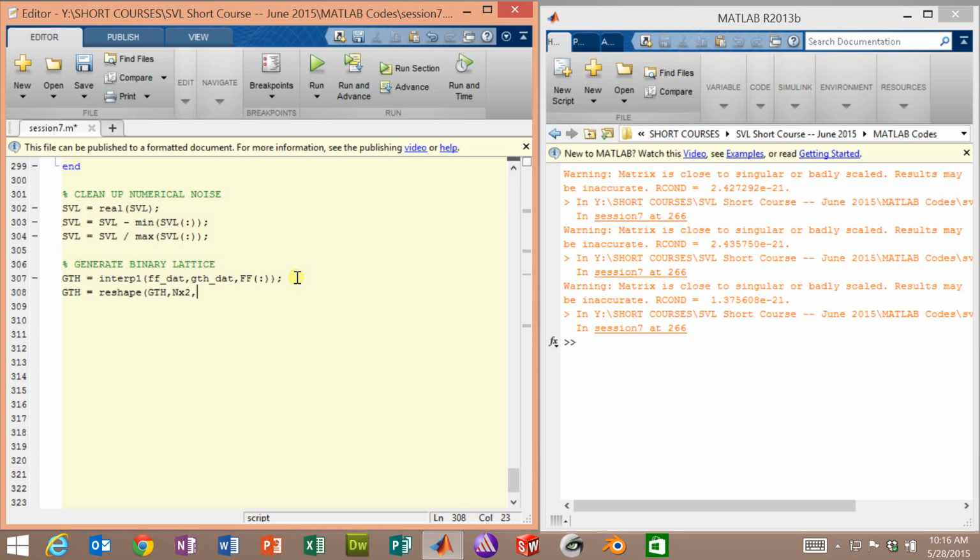And this is on a high resolution grid, so we give it NX2, NY2, and NZ2. And then our binary spatially variant lattice is SVL greater than GTH. So unless we've made a mistake somewhere, that should give us our binary lattice. So let's go ahead and show the lattice. Show 3D lattice. We actually want 3D graphics here because that's really the only way for us to know that we truly have a nice quality correct 3D lattice.